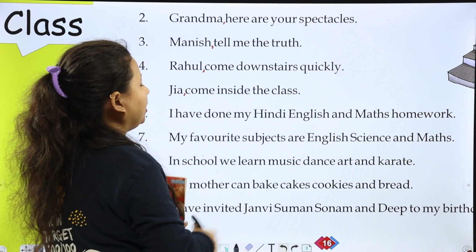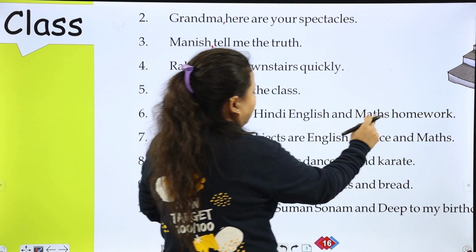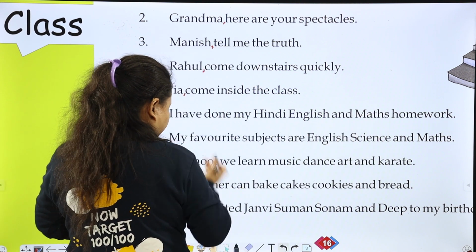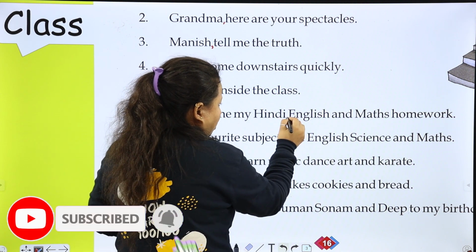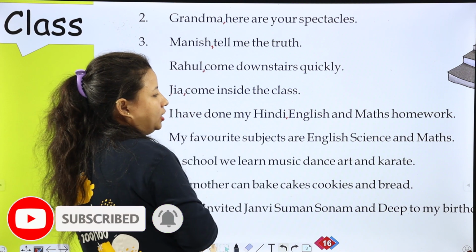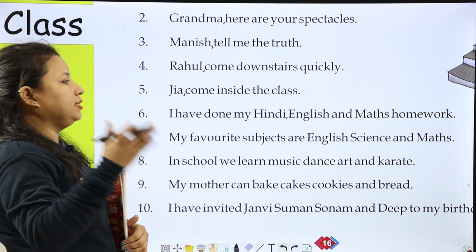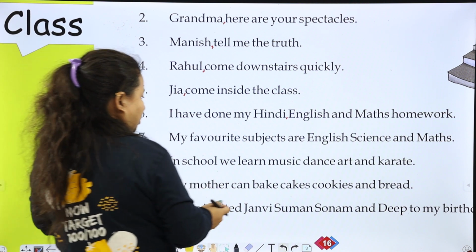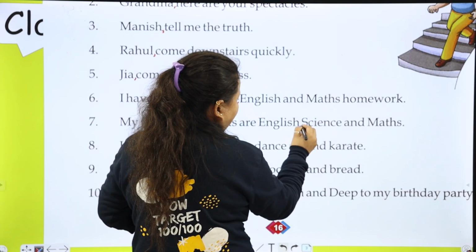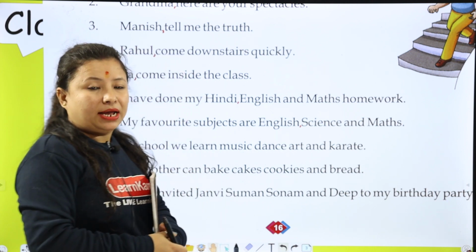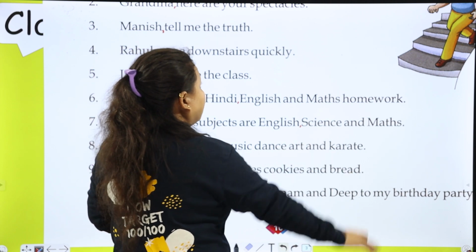I have done my Hindi, English and maths homework. These all are subjects, so we need to separate them. I have done my Hindi, break, English and maths homework. My favorite subjects are English, science and maths. Now we need to separate the subjects. My favorite subjects are English, science and maths.